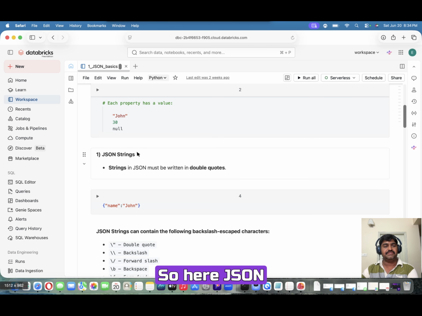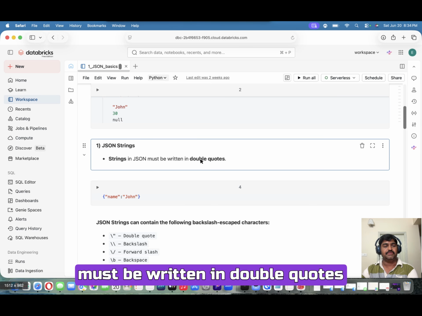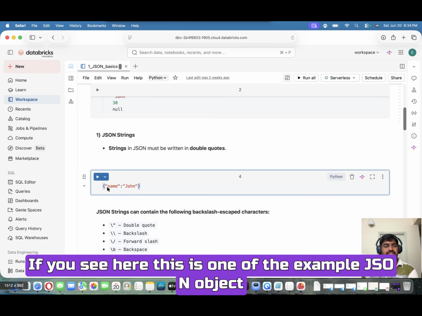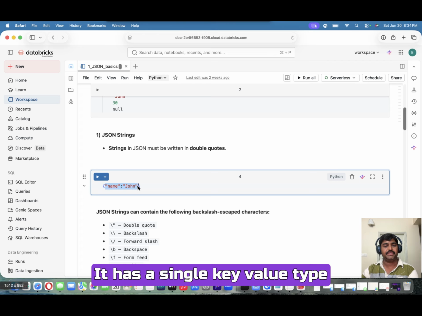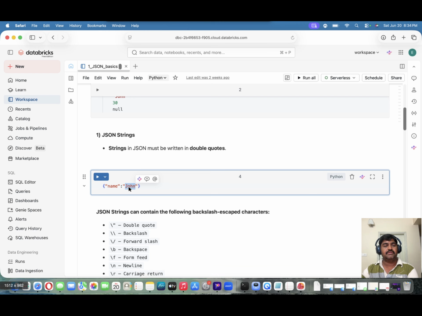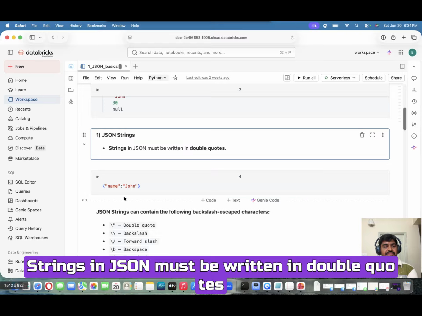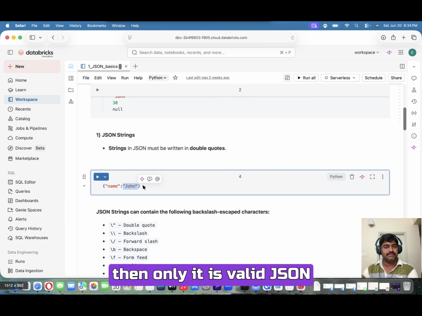So here, JSON strings. Strings in JSON must be written in double quotes. Suppose if you see here, this is one example JSON object. It has a single key value pair. Whatever this value is, if it is a string, then strings in JSON must be written in double quotes. Only when you give double quotes is it valid JSON format.